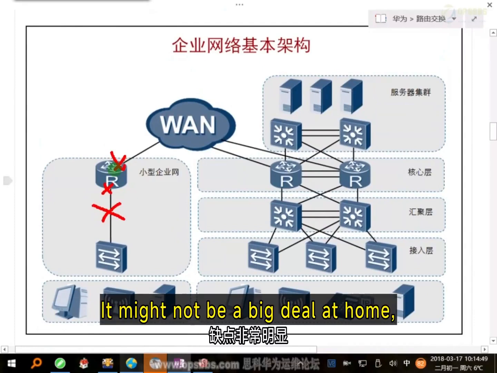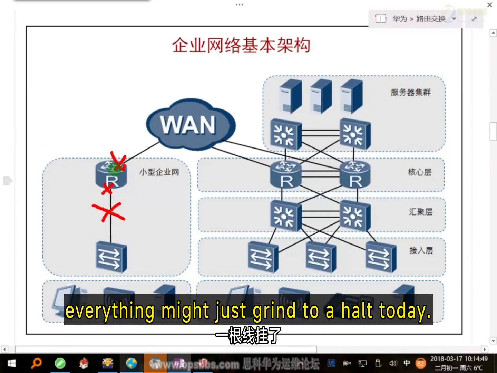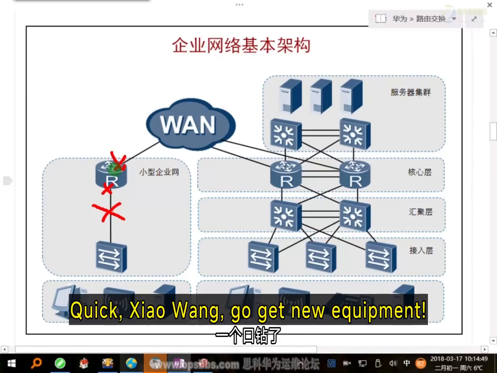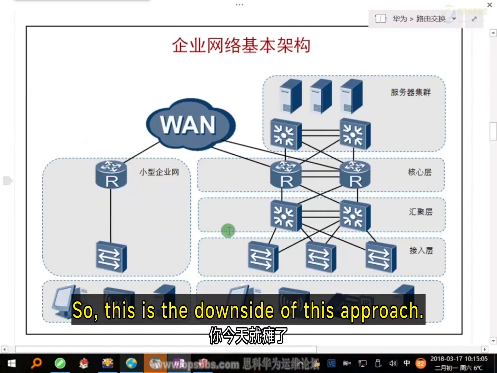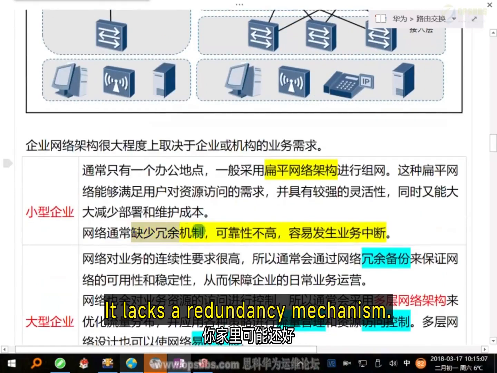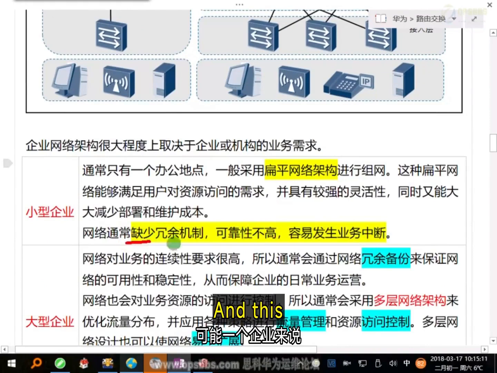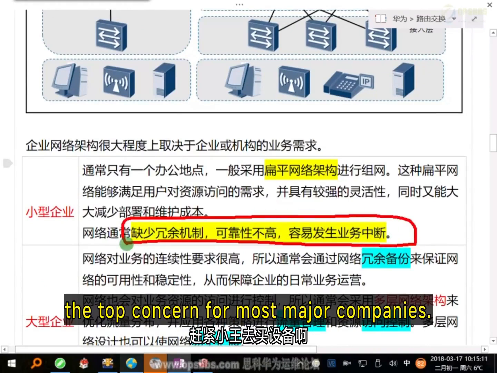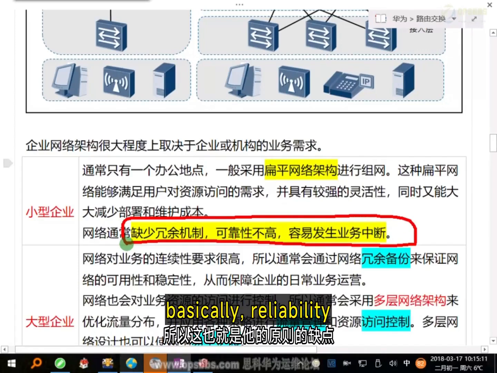It might not be a big deal at home, right? For our company, for any business, everything might just grind to a halt today. Quick, Xiaowang, go get new equipment, right? We've been stuck here all this time. So this is the downside of this approach. It lacks a redundancy mechanism. The reliability is poor. It's prone to operational issues. This is currently the top concern for most major companies, reliability. Since device performance is already quite fast, basically reliability is what limits you.